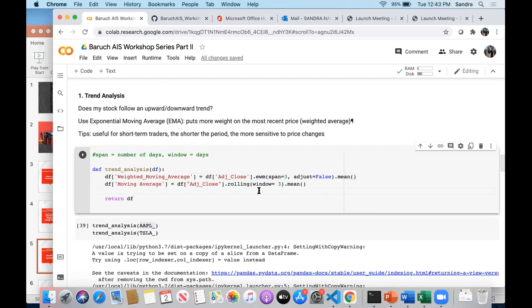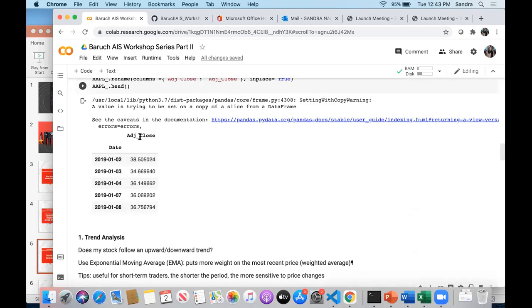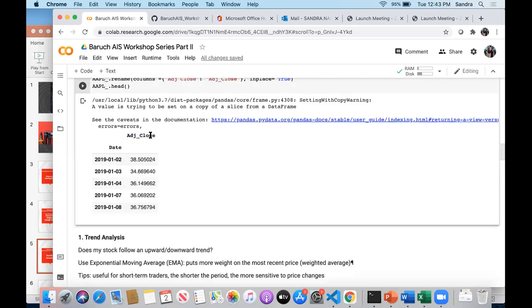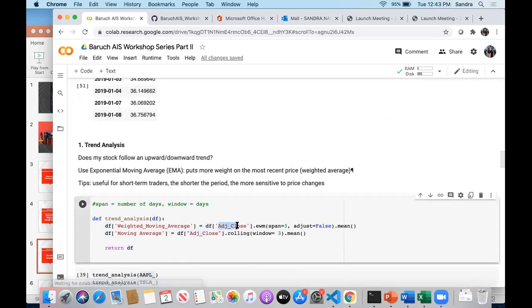Okay, so we are creating a new data frame, a new column in that data frame. And we want to calculate the moving average or the weighted moving average for the adjusted close price. And that's why we named it before. Each data set that we created, the Apple and the Tesla, we named it exactly the same so that we can use this more general approach.